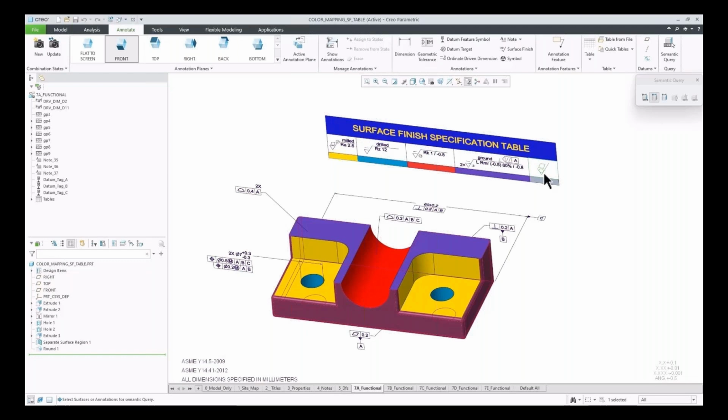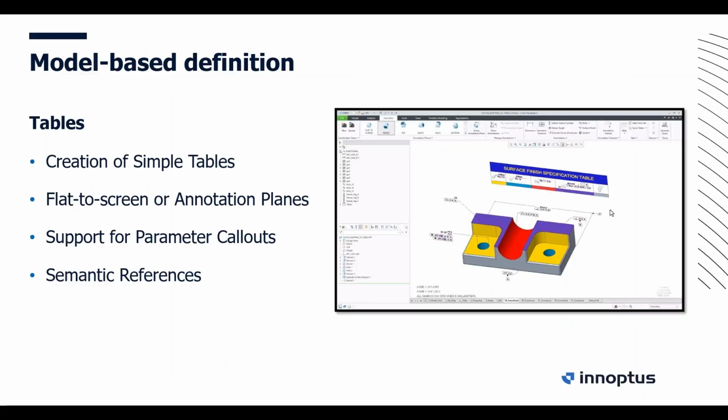That referencing, that semantic linking between a dimension and a surface, where the surface is highlighted, should be supported in other CAD software packages as well, so that you can see the effects over there. Oh, that's also cool.